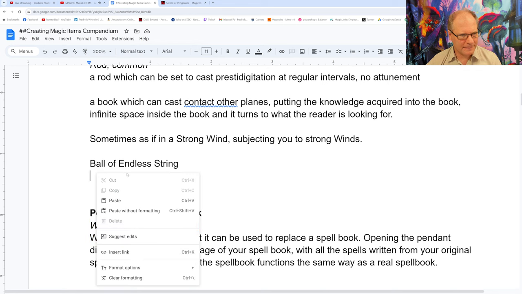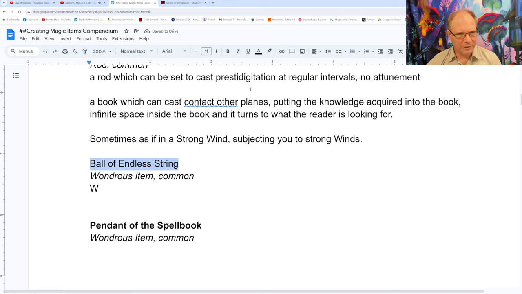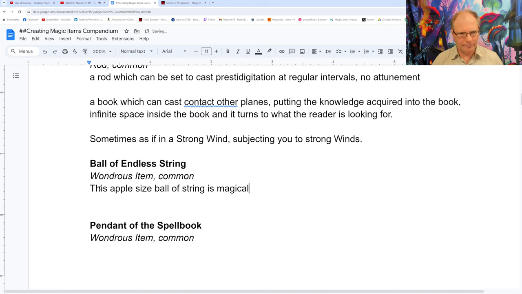I copy and drop that in here. Paste. Ball of endless string, and bold. This apple-sized ball of string is magical. I think that's right, apple-sized. What I also want to include is another factor, which is the fact that you can't break the string. This apple-sized ball of string is magical and... what's the best way to write this though? That's the question.